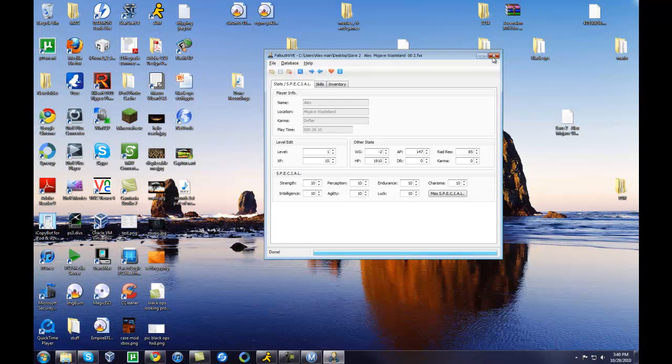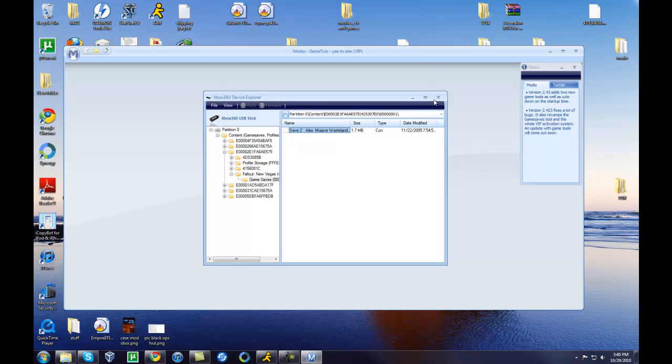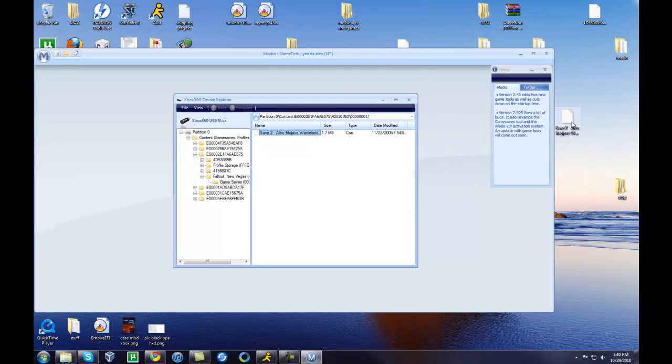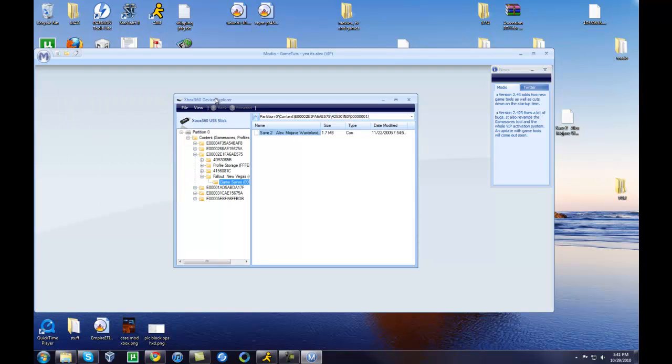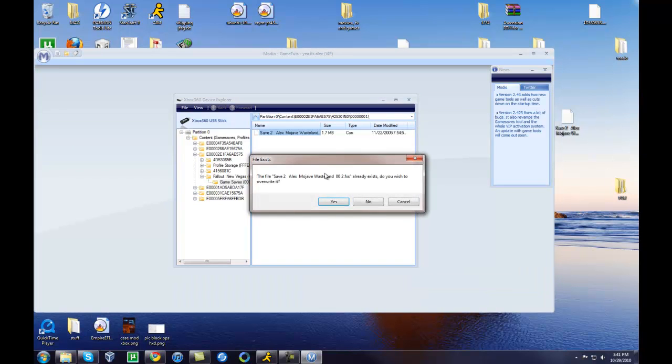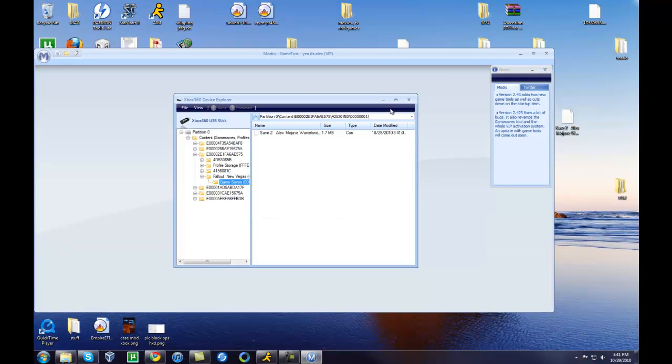So now we're going to go to Modio. You're going to drag and drop it back into Modio. And if you're having problems with that, you can just open it up in here. And then you're going to go right here and click rehash and resign. I can hit it twice just to make sure. And then you're going to close this out. You're going to take it back over here, drag it and drop it right back in. It's going to say, do you want to overwrite this file? You're going to hit yes. And then that should only take a second. And now you can close this out.